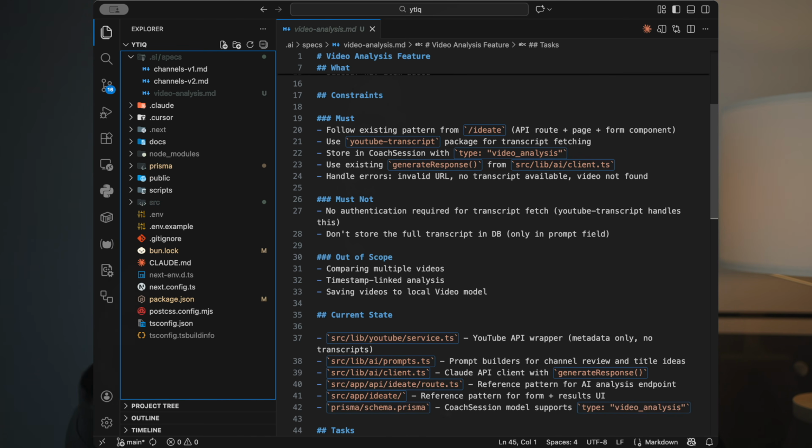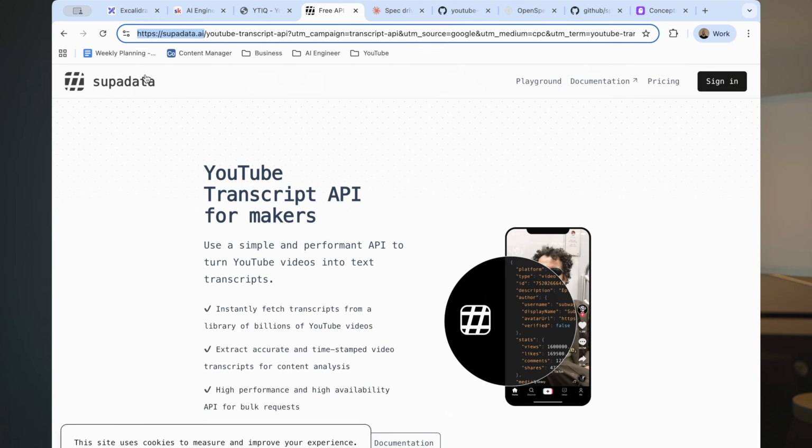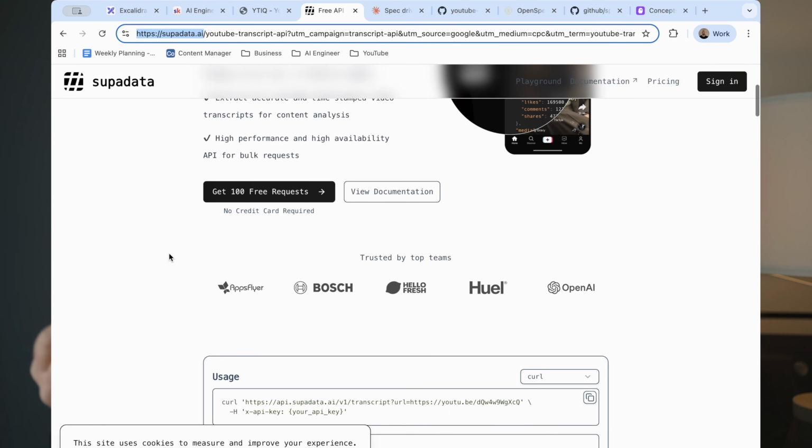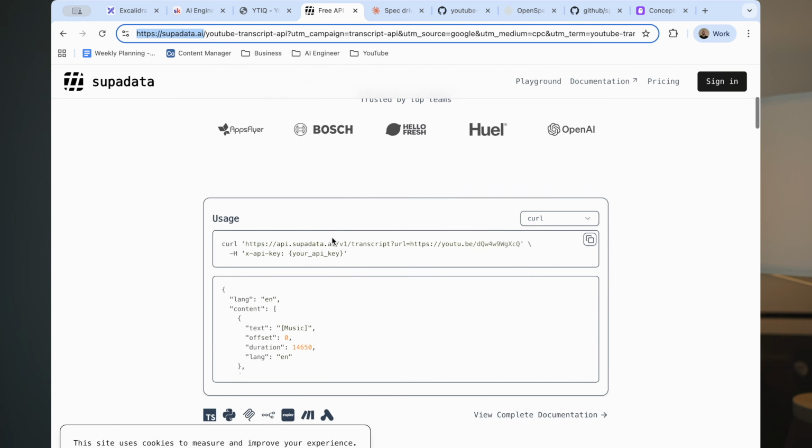This is where we can use spec-driven development. So the LLM has come up with this approach of using the YouTube transcript package. I want to use a different approach because I found some of these third-party libraries unreliable. So what I want to do is use the Superdata API. I found this pretty good. You get 100 free requests, and it's pretty good about pulling out transcripts from YouTube videos.